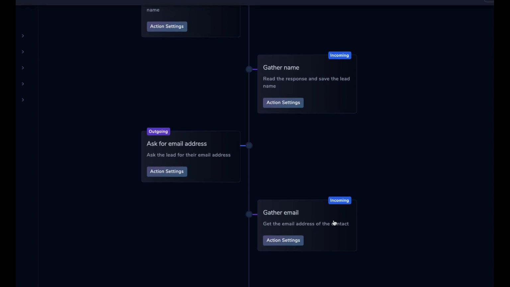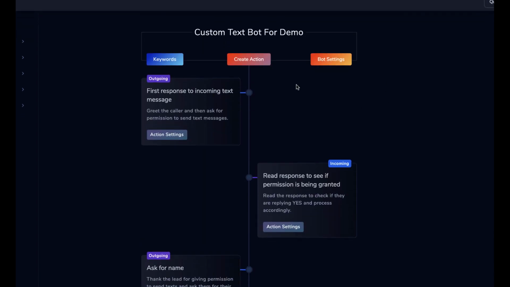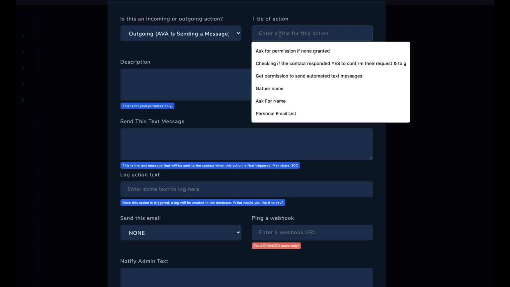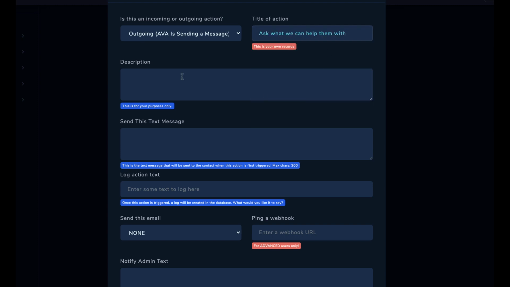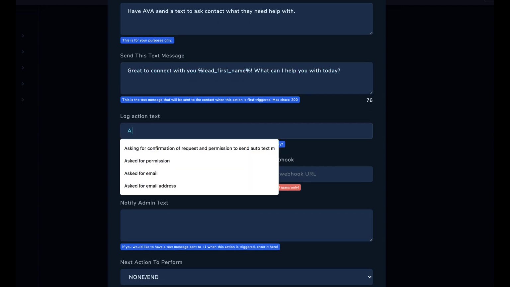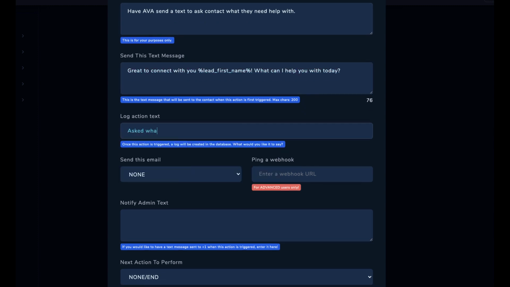And once she gathers the email, now what we need to do is just create another quick action to send a thank you. We're going to send that same message. Nice to meet you. Nice to connect with you. Just tell me what you need, right? So we're just going to say, title of this action is, right? And description is, simple as that. Now we're going to say, asked what AVA can help with. And our next action to perform is going to be nothing. So this is going to end our sequence.